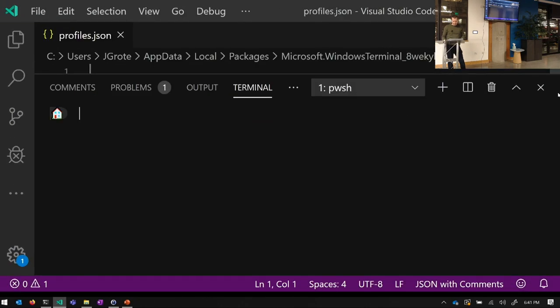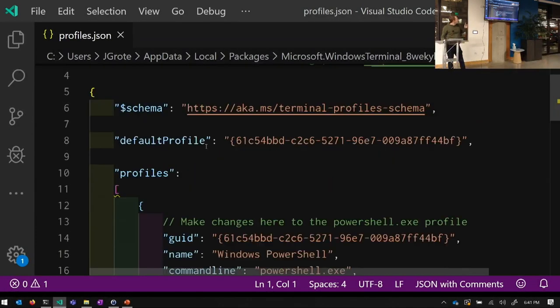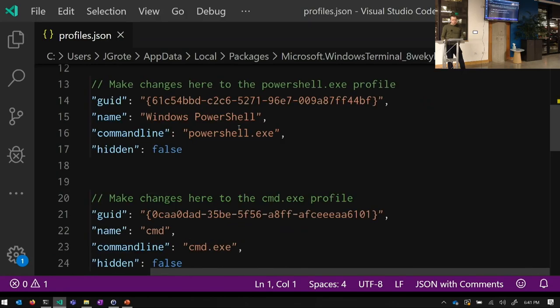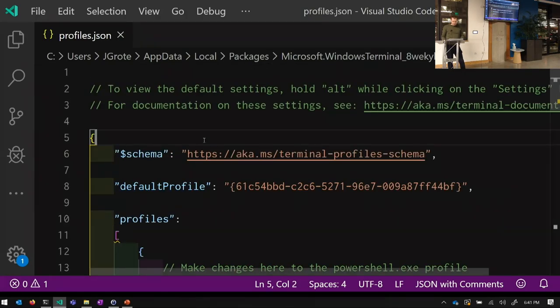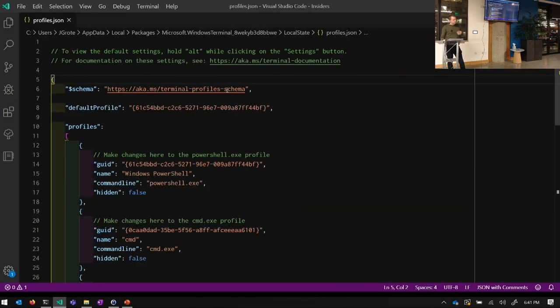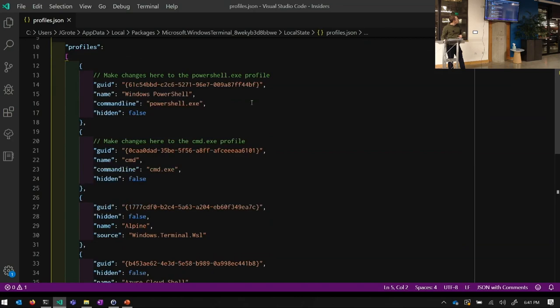Hide my terminal here. So here in the settings file, you have a couple different sections. In later versions, there will be a nice GUI editor for this, but for now, it's just a JSON file. You have your sections for your profiles and those different things, and they're pretty straightforward to read.